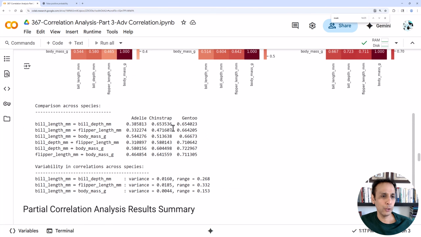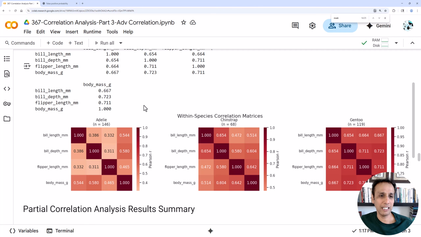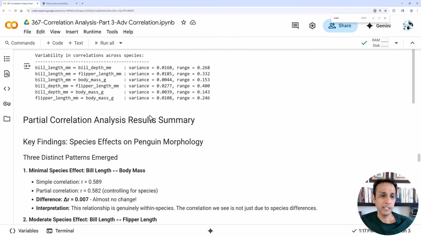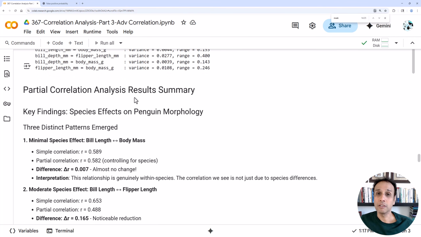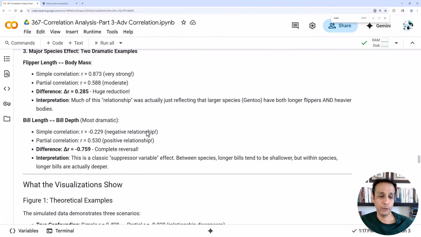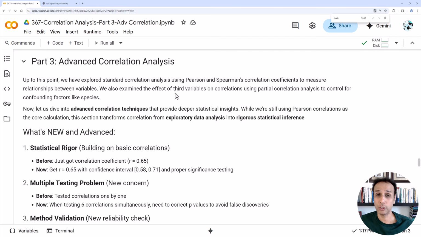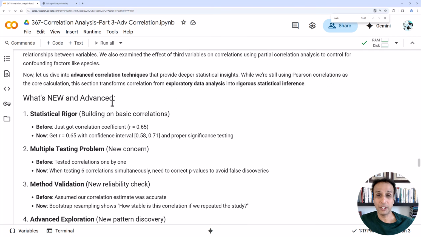And if you look up here, this is exactly where we stopped in the last tutorial. We looked at the partial correlation, and here is the analysis summary of what we learned in the last tutorial. But now we are going to jump into part 3, which is advanced correlation analysis. So what's new and advanced in this advanced correlation analysis? What we did not do earlier.